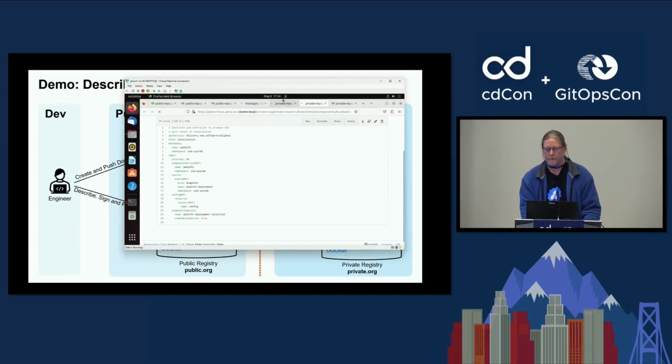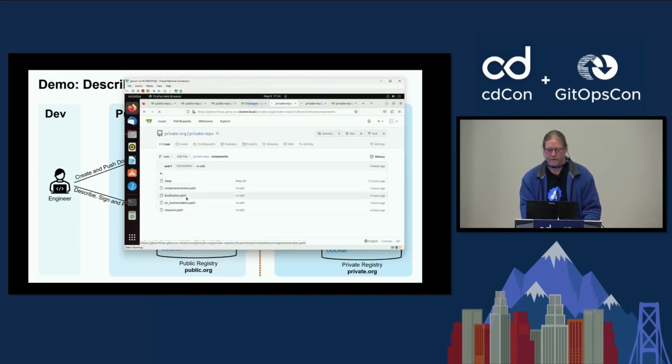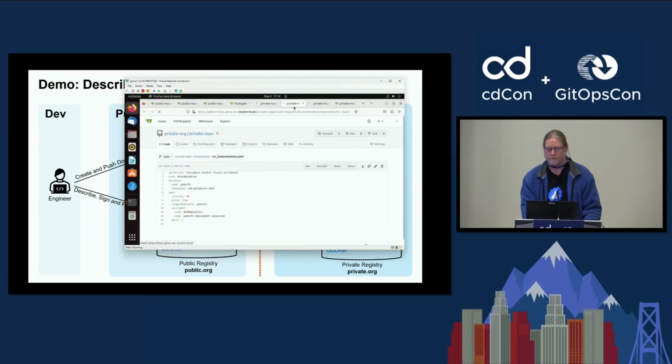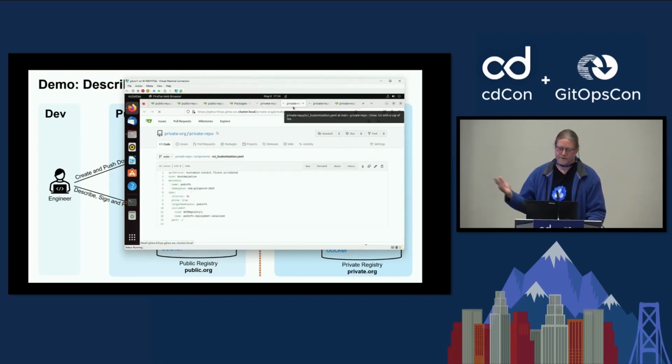And then finally, we have this Kustomization. Now this is just a vanilla Kustomization. There isn't really anything special about it other than it's referencing the OCI registry that our localization is producing.